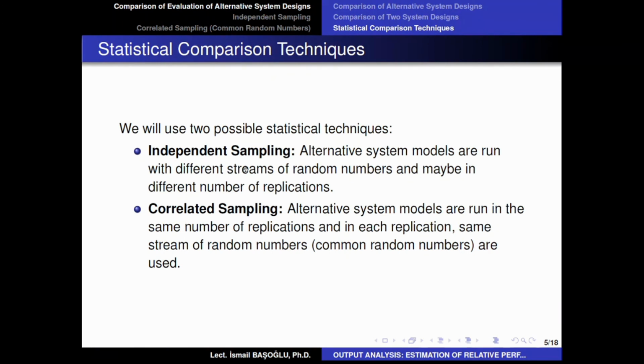Okay? If the random numbers are different in all replications, no random number sequence of any replication of the first system or any replication of the second system will be the same. They are totally going to be different in independent sampling. And the number of replications in each system design can be different as well.